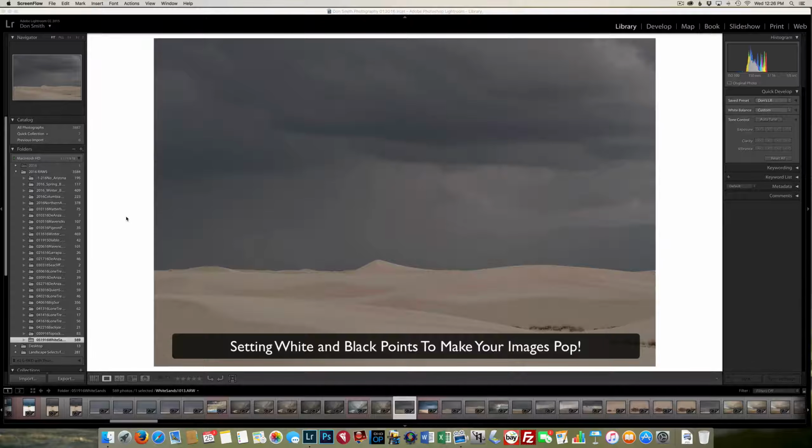Today I want to teach you a little bit about setting white and black points in an image to help bring the contrast out of an image. I get this a lot from students in my workshop: they will see a scene and say, I don't know if I can really photograph that, because that's very flat light. What I try to teach them is that what we see literally and what we want to process artistically can be two different things.